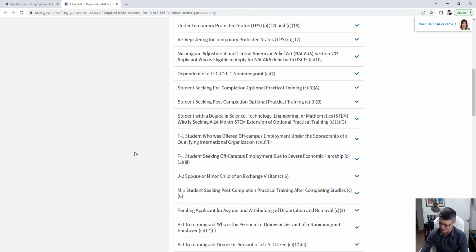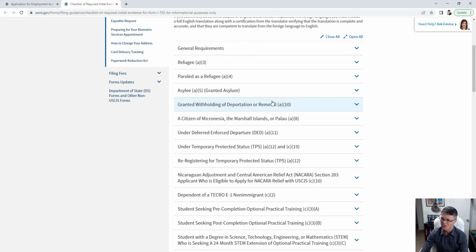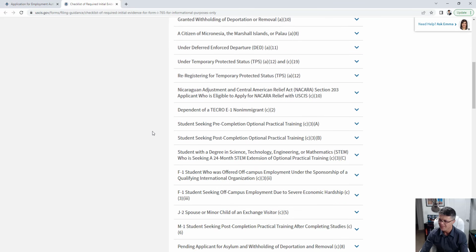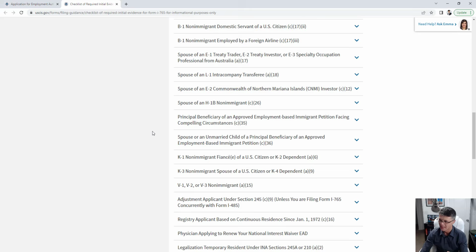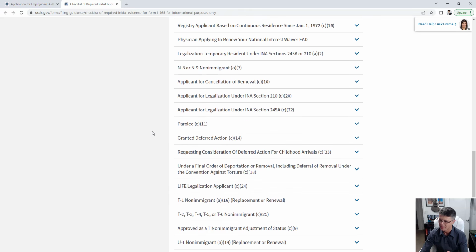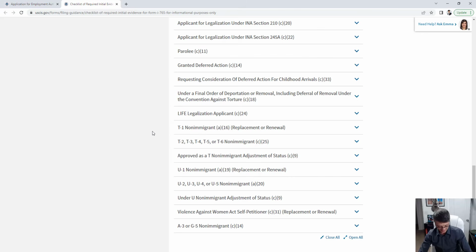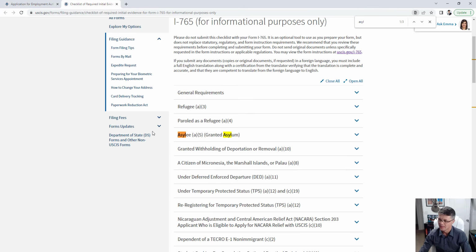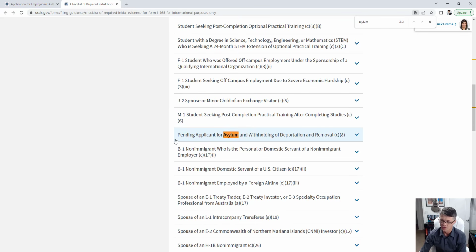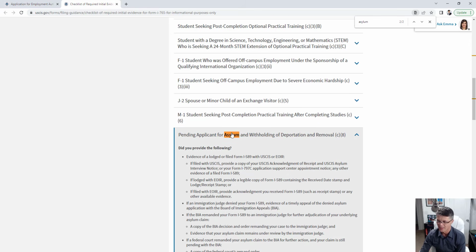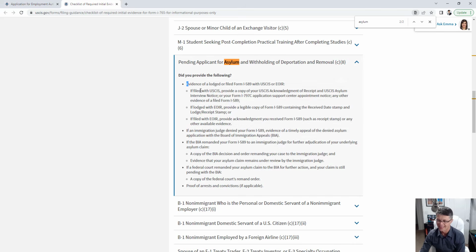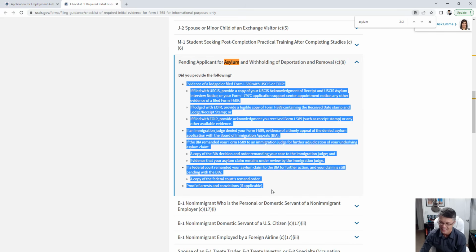So you don't have to go through all this trying to find your, let's say, for example, who's going to be our example again? John Doe with the asylum application, pending asylum. Let's see, there's an asylee here. Let's see if there's pending asylum, because that would be an interesting one. Let me see if I can find it this way. Asylum. Boom. Pending applicant for asylum and withholding of deportation and removal. So this is all the evidence that you need to be prepared to provide if you're applying for your EAD.